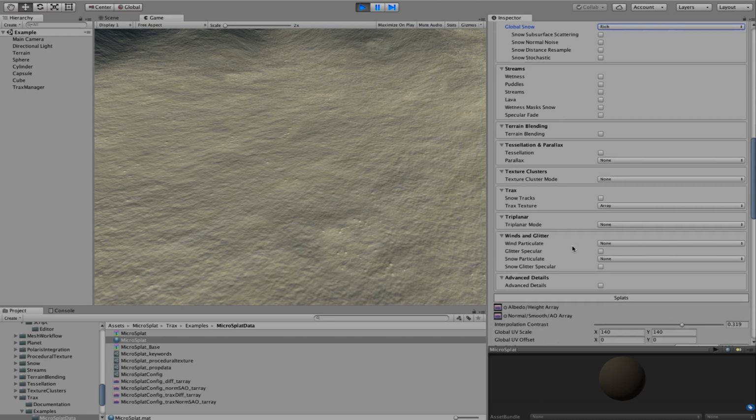The reason that you do that is a trade-off of speed versus quality. Looking up fewer textures makes the shader faster. And for the Trax textures, it didn't make sense to have all the options I have in MicroSplat because there tend to be effects anyway.